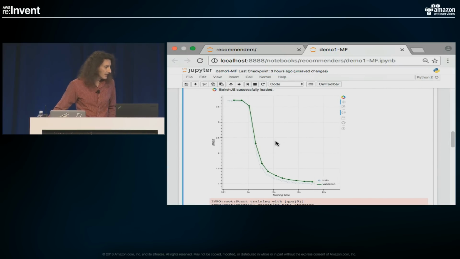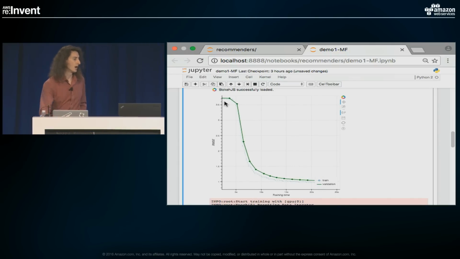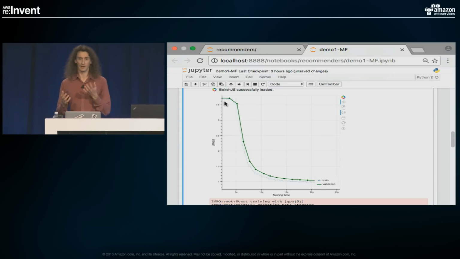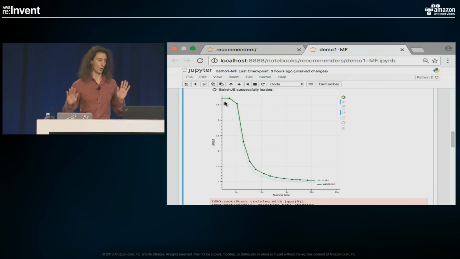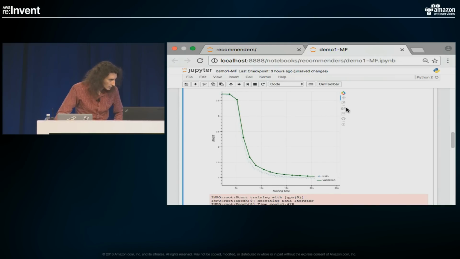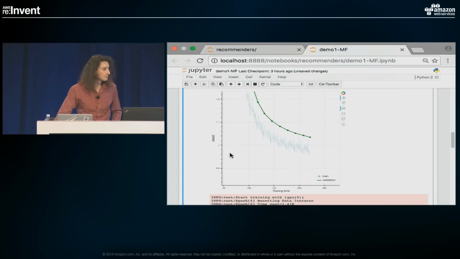And so you can see that over time, as the network ran, it started out with an RMSE error of over 3.5. So on a scale of 1 to 5, if your average error is about 3.5, you're doing horribly. But it very quickly started to converge toward a good answer. And then at the end, it got down to about 1. So that's not bad on a scale of 1 to 5.